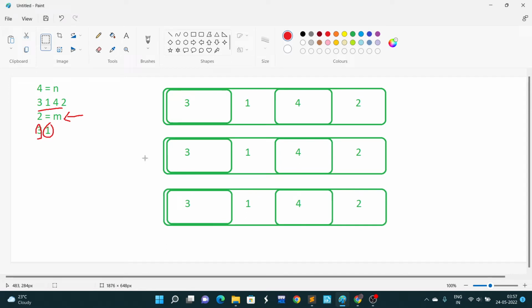Okay, so in the first shuffle we will move three cards to the back.